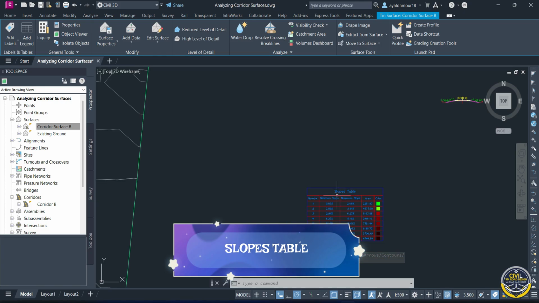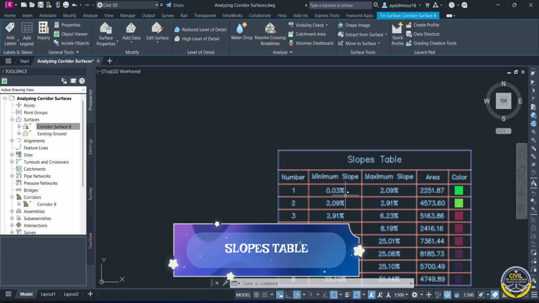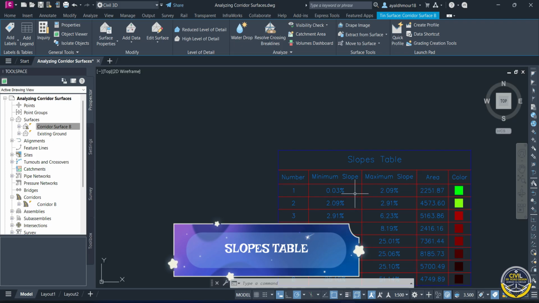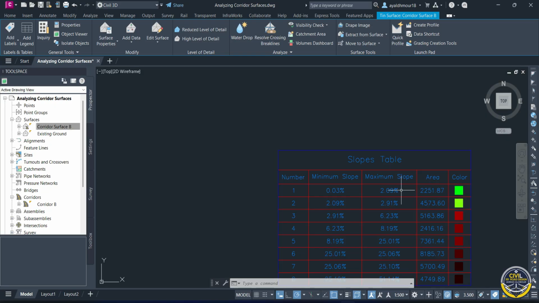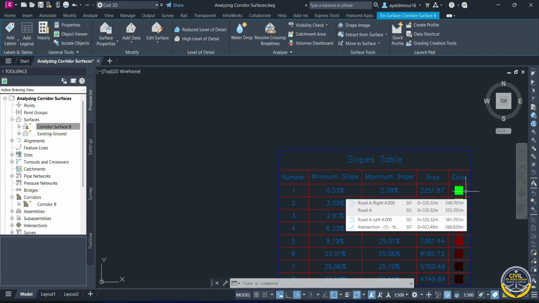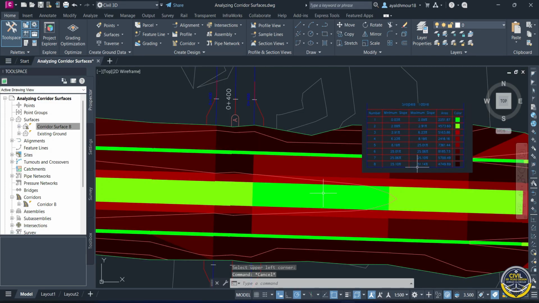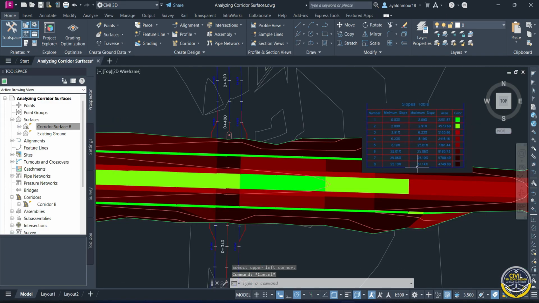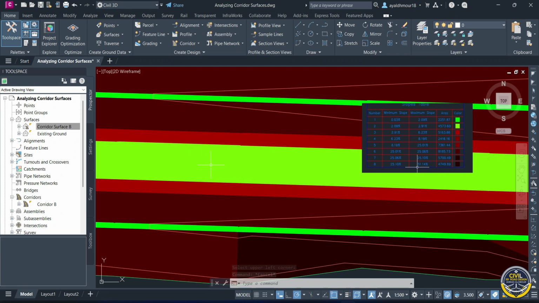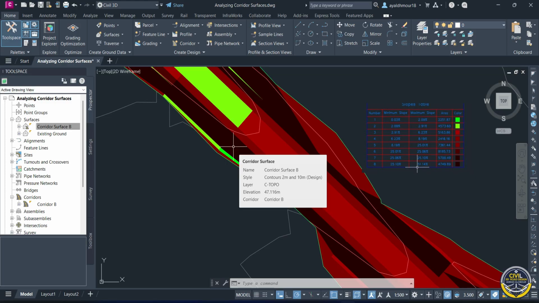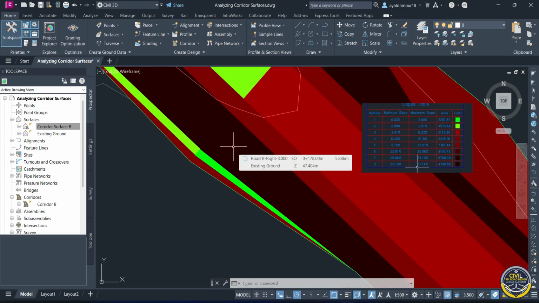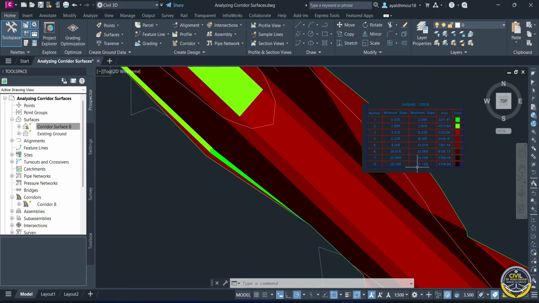Slopes table, the first range from 0.03% to 2.09% with area 2251 with a green color as shown here in this area and here, and this is for range 2. But this part that appears in dark red indicates a steep decline of up to 50%, as shown here.